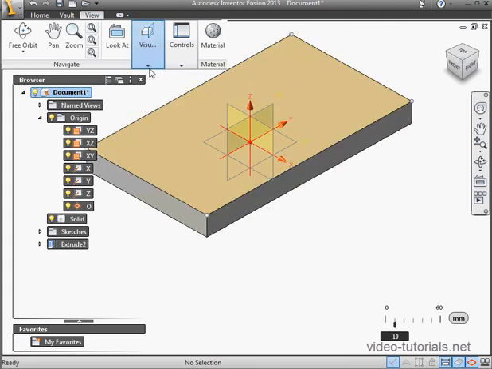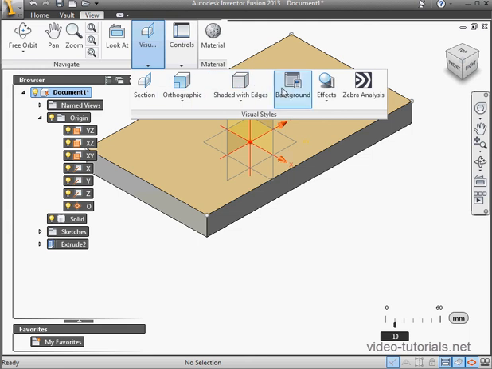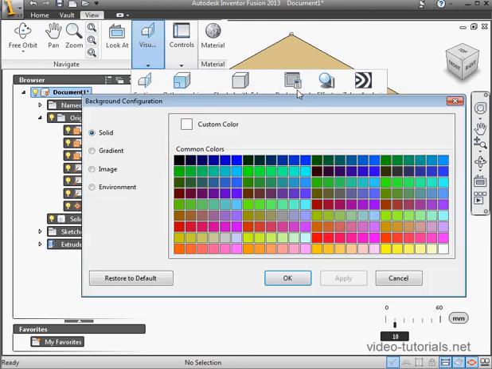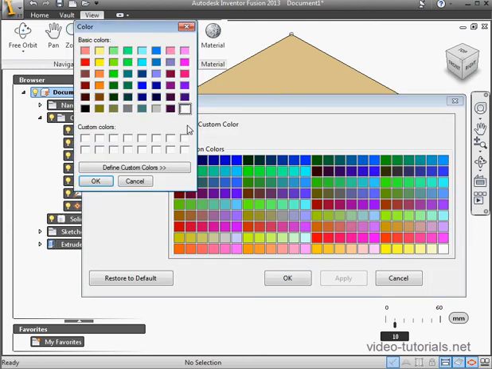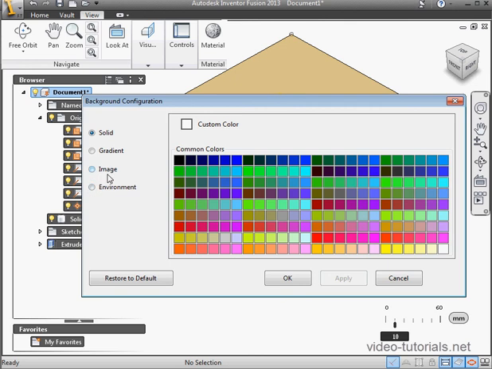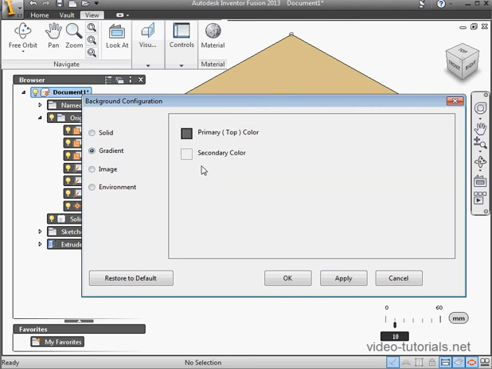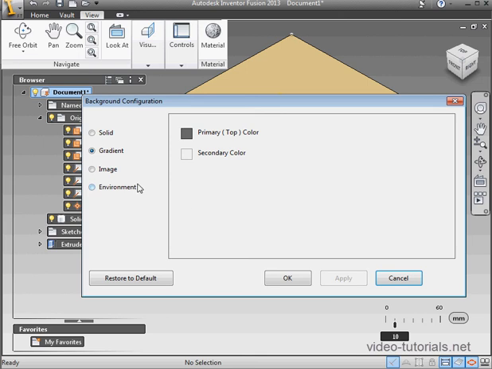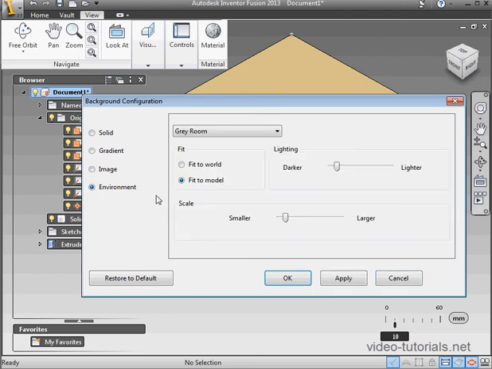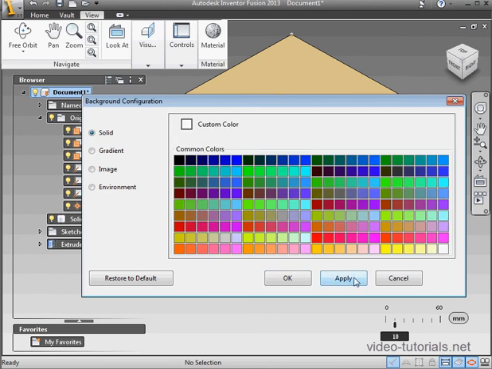Let's change the background color now. Currently, it's set to white. We can also use a gradient. Click Apply to apply your changes. We can use an image and browse for it here. Or we can specify an environment type, gray room, dark sky, photo booth, tranquility blue, and so on. Let's go back to Solid. Apply and cancel out.